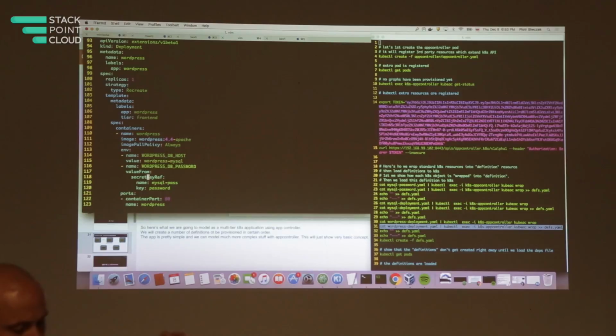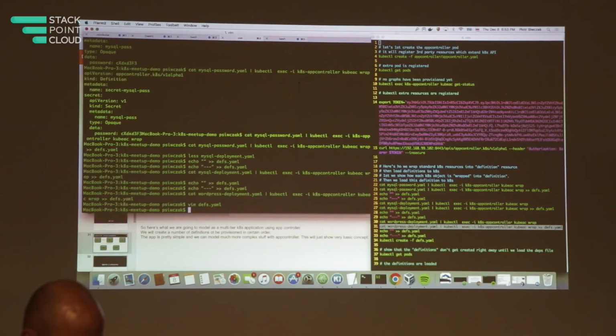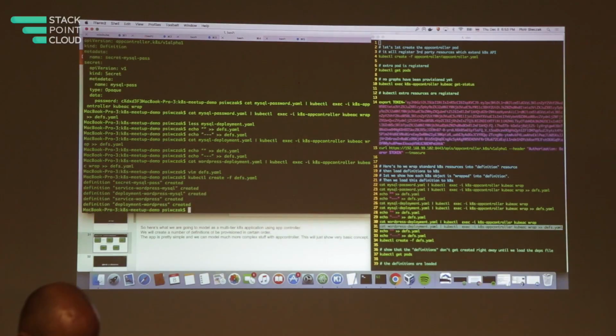So you can see that there are a number of dependent items. And these are basically our nodes. So let's load them to Kubernetes. Yeah, you see that the definitions were created.